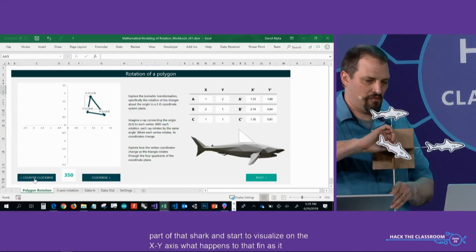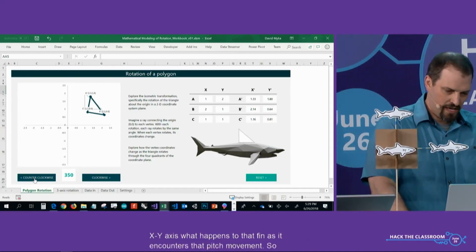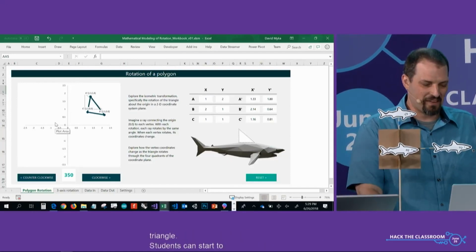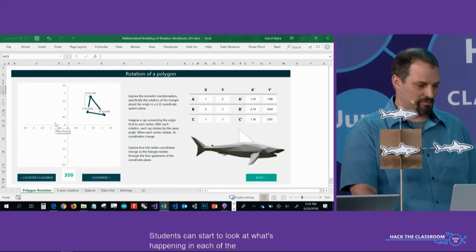So you can see what's happening with those points on that triangle, and students can start to look at what's happening in each of the four quadrants as that polygon starts to move on there.